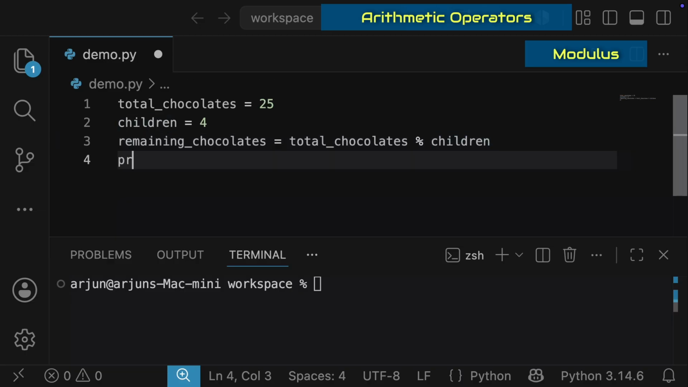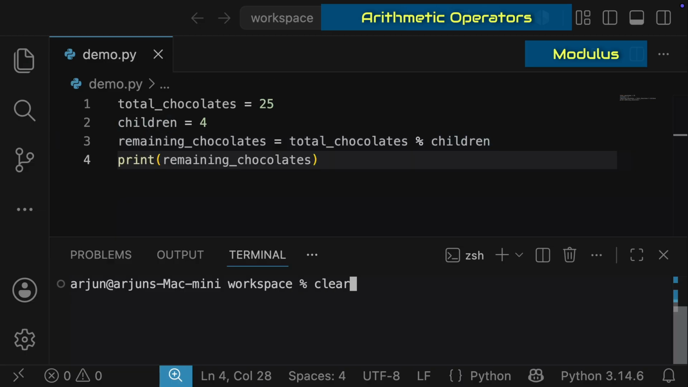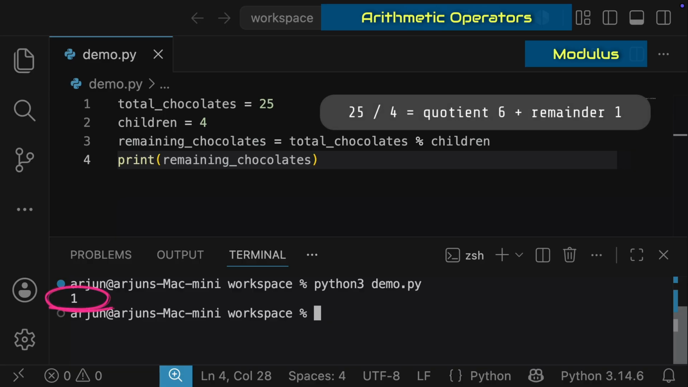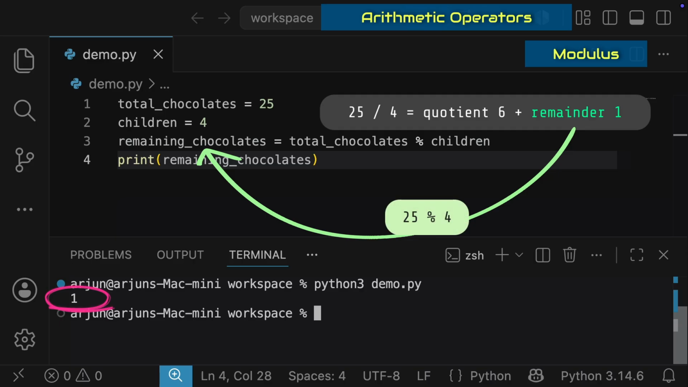Now let us print the remaining chocolates. When we run the program, the output is 1. Total chocolates is 25. Children is 4. 25 divided by 4 gives each child 6 chocolates with 1 chocolate left over. The modulus operator returns this remaining value, which is 1.